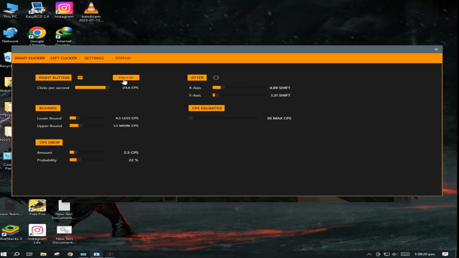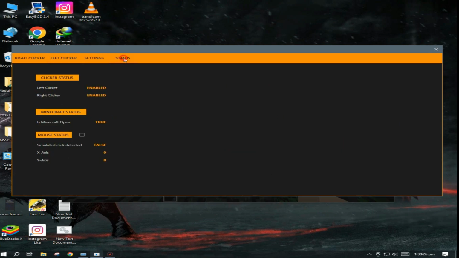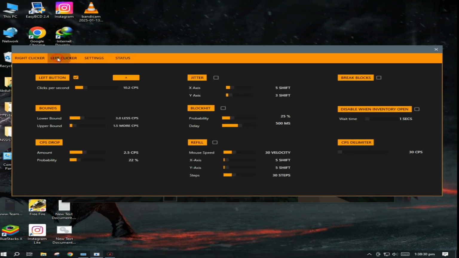Again go to right click and select the key to run the right click autoclicker, like I am using X. When you are in game and you press X, the right autoclicker will enable or disable. Do the same in left click. For me I use Z. Now just follow my settings for a good result.